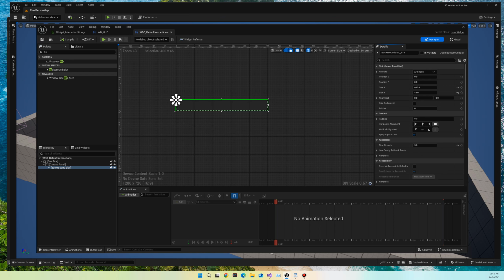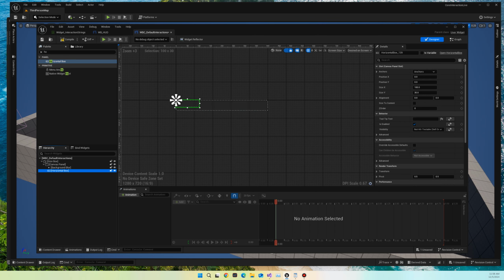All right, after we've got the blur, the next thing we're going to add to the canvas panel is a horizontal box. This is now going to define the structure. I'm going to add that to the canvas panel, and the horizontal box is going to be sitting on the other side. So I'm going to go to anchors, and I'm going to hold shift and control. There we go, there's the anchor. Shift and control aligns it on the upper right side of the control.